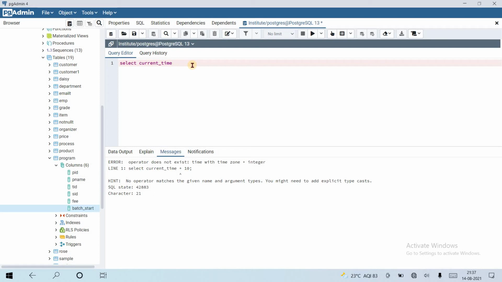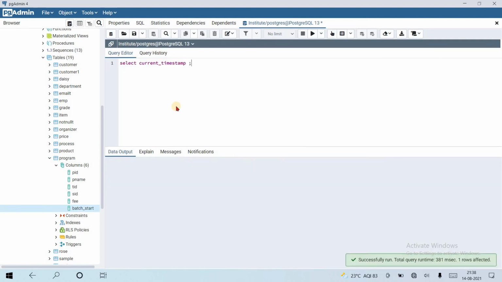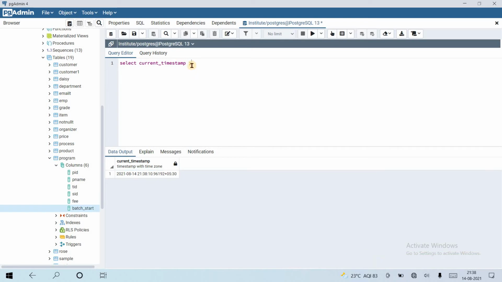In the previous video we saw that we cannot add an integer to a time, but we can add an integer to a date, and the days will be increased. Now current timestamp. These are SQL functions. It returns a timestamp with time zone, because there is no function current timestamp tz.